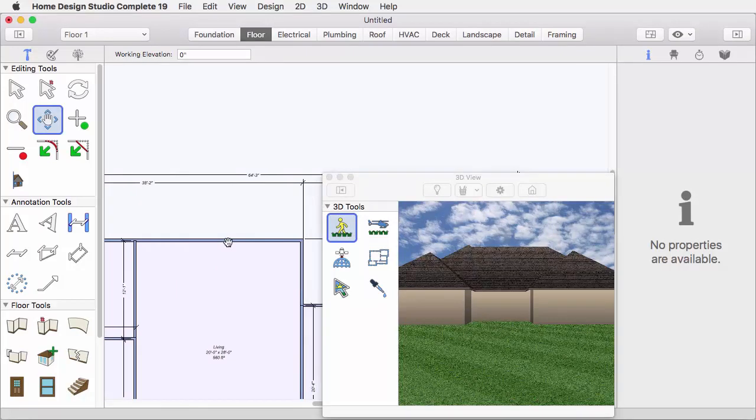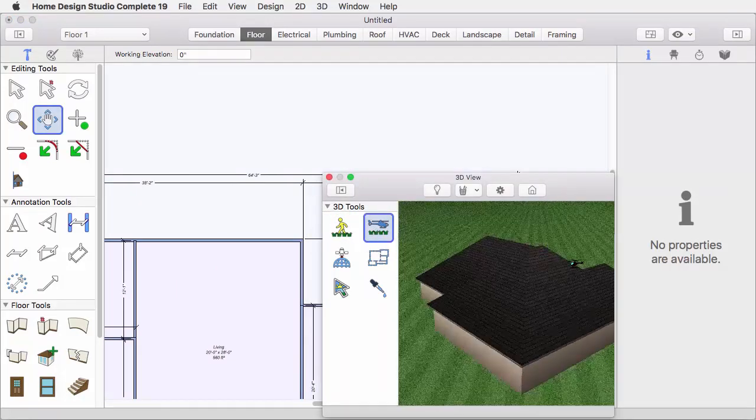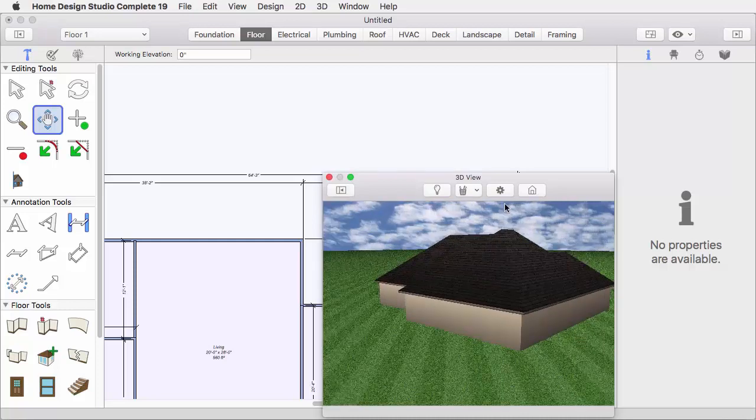Go into the Fly Around tool and look toward the back of the house and close the 3D view while we design for a moment. At any time, you can close the 3D view by clicking the X in the corner of the 3D window or by choosing the 2D Plan View button in the toolbar.